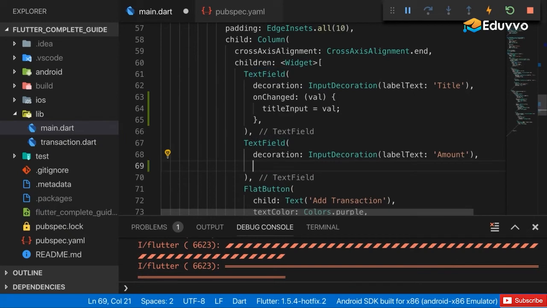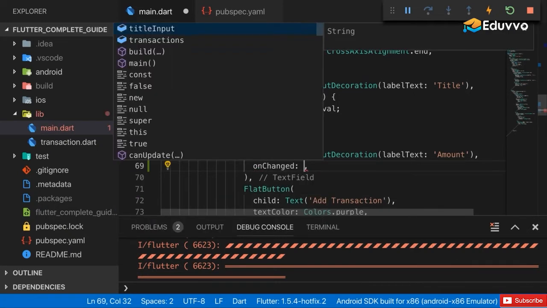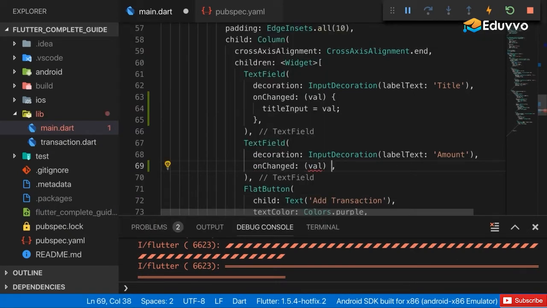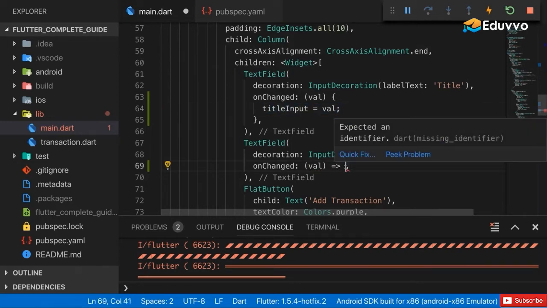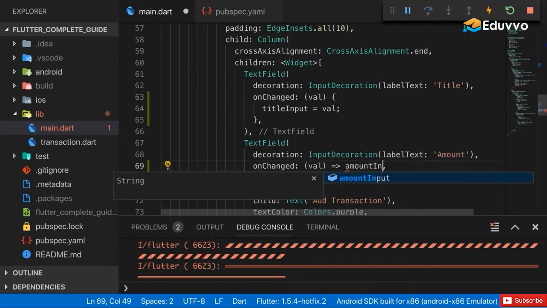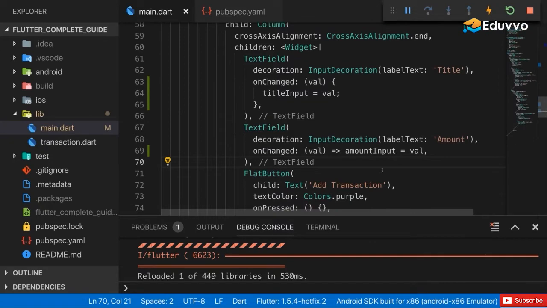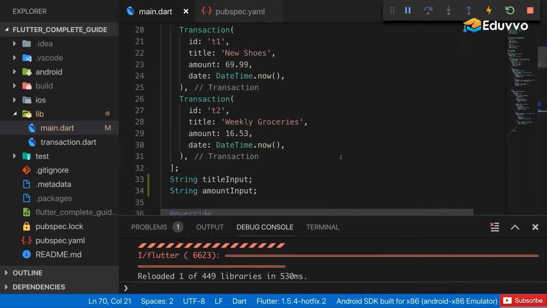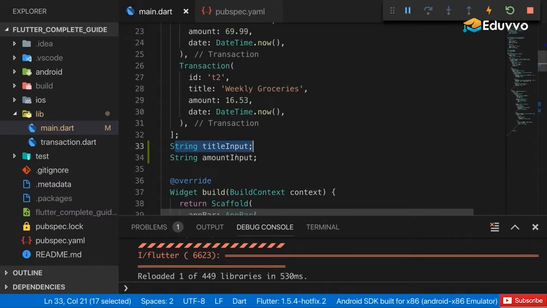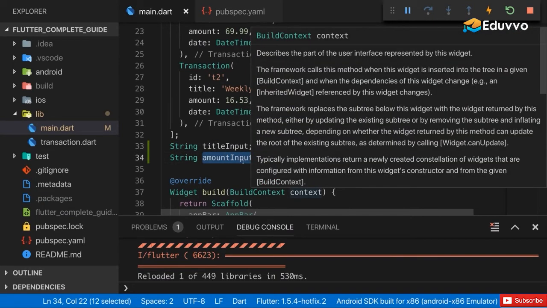We can do the same for the amount, add onChanged, here get the value, and then we can also use that shorter notation with the arrow because we have only one expression. There we can set amount input equal to val. With that, we have a setup where we register every keystroke, and now we save that in our title input and in the amount input.